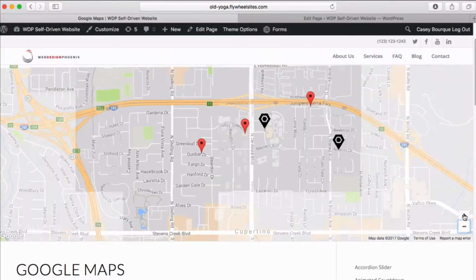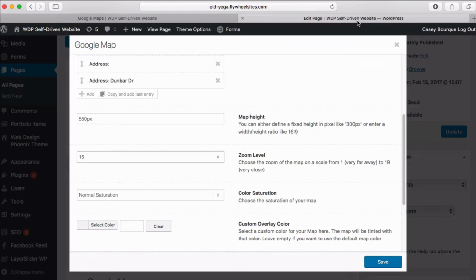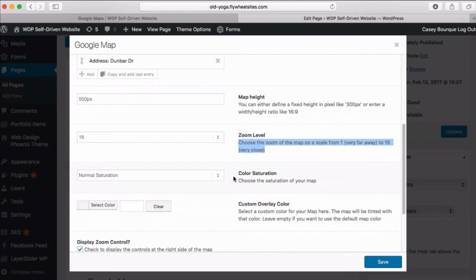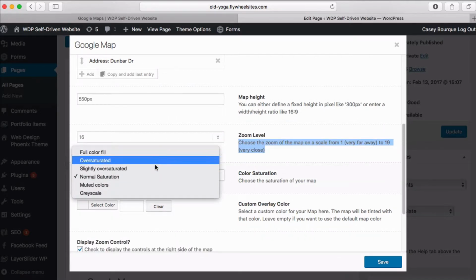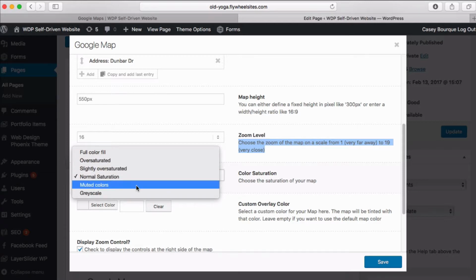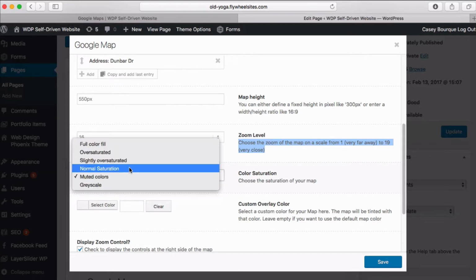That is here. All right, so 16 is zoomed in pretty close. It gives you a little helper here. So 19 is the closest, so right on top of somebody's house, and 1 is going to be basically the global view. So normal color saturation, you've got some different overlays, some different color schemes that you can go with here, different things like that.